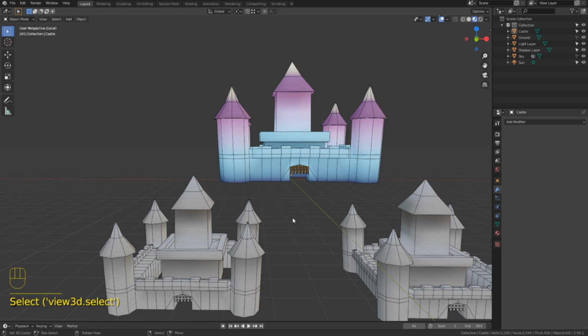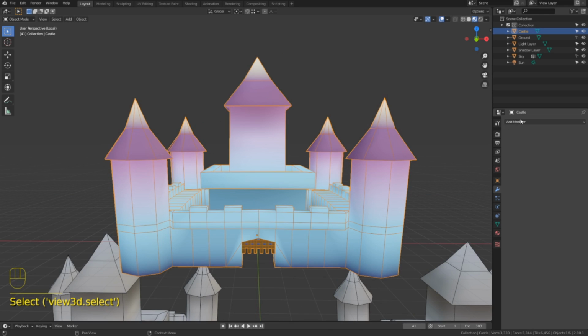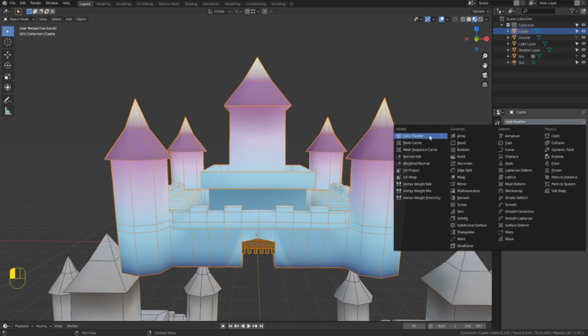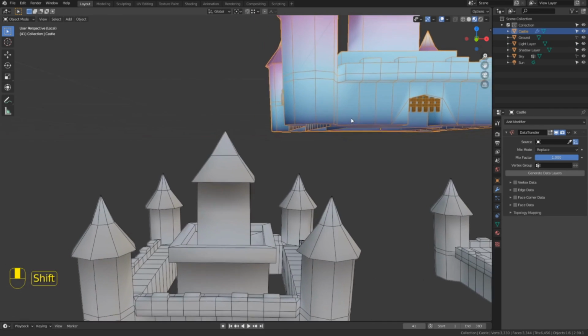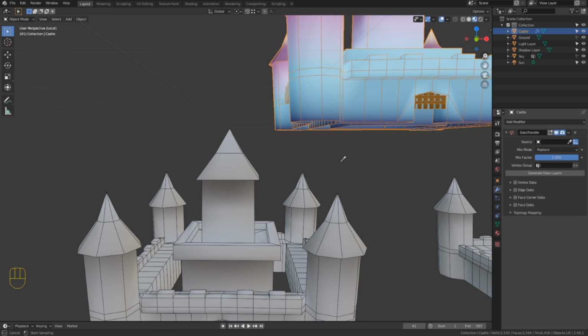Now to go about making the color layering system. What we're going to do is go back to our original castle, and we're going to apply a modifier called the data transfer modifier. Basically what this modifier is going to do is it's going to pull information from our duplicate castles and combine them with this one. I'll do the shadow data first. For the source, we're obviously going to use the eyedropper to select the shadow layer.